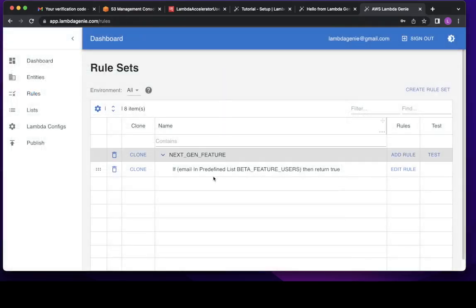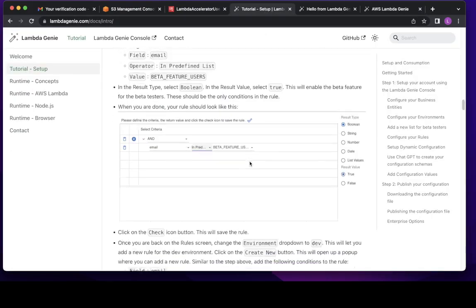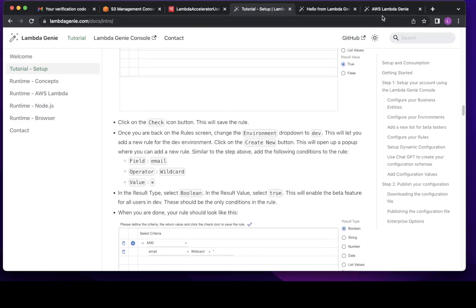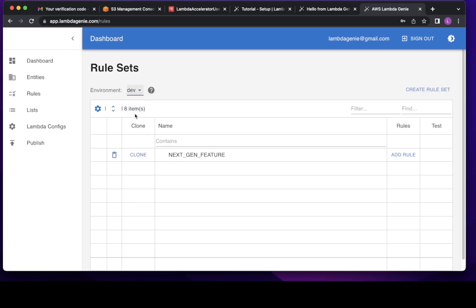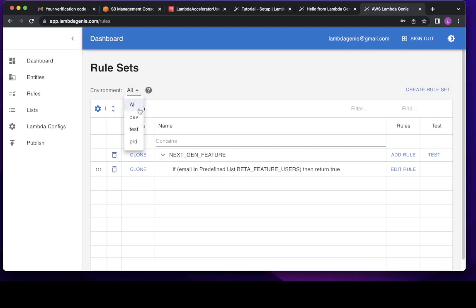Click on yes. Now, one of the things we want to do is set up a variant of this rule in the dev environment, because we want everybody to have access to this feature in the dev environment. So how do we do that, right? Let's click on dev. Now you'll notice that the rule went away. What this means is there is no dev-specific variant of this rule, so it will just use the default rule, right?